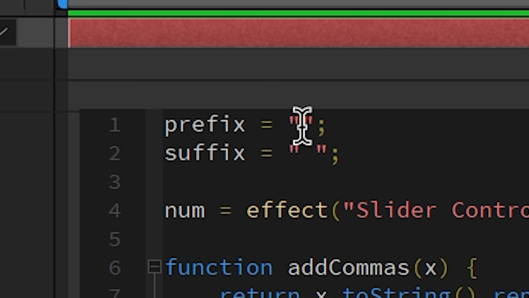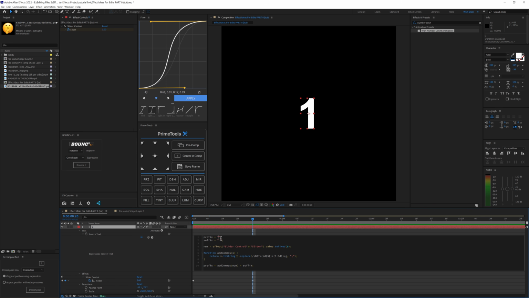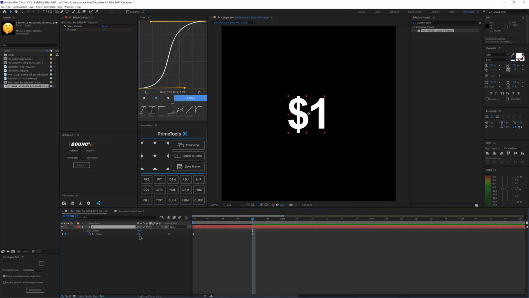Prefix means whatever you add here is going to add it to the left. So let's say we want this to be a money counter. We add the money sign. We just click over here or whatever. And look at that. So now if we move this, as you can see, now it's counting money.